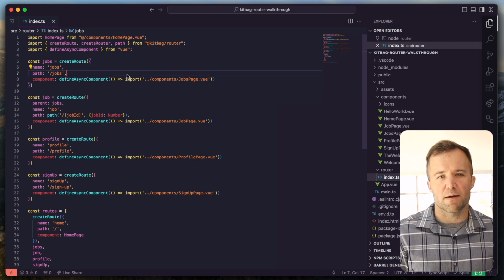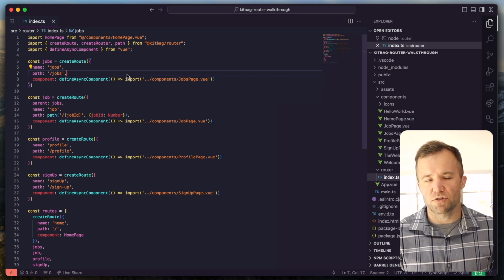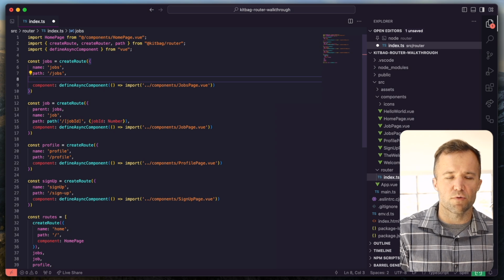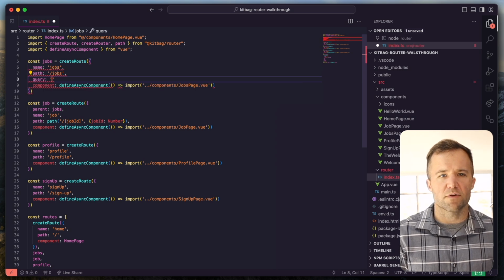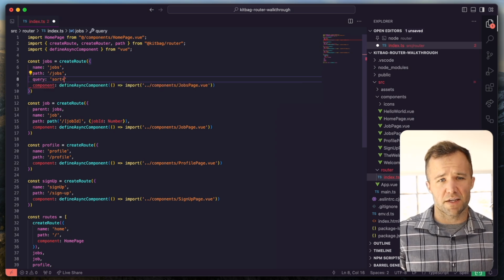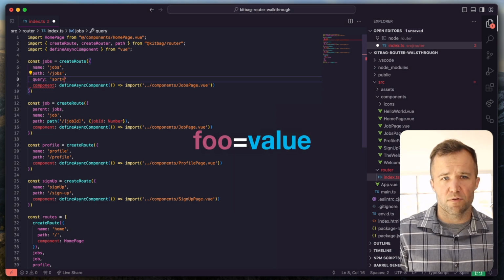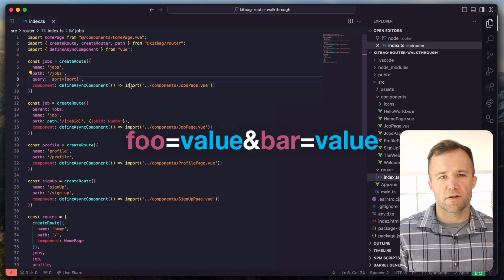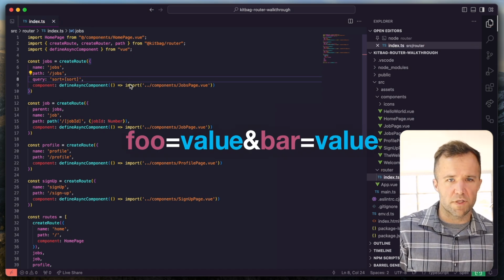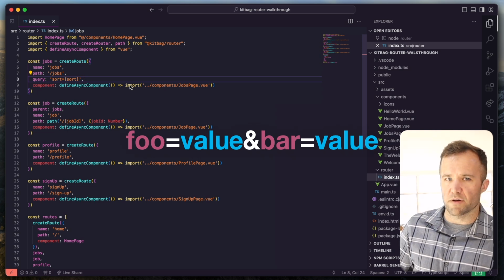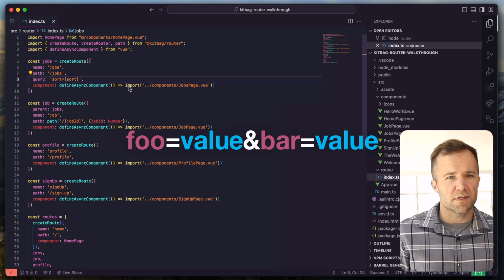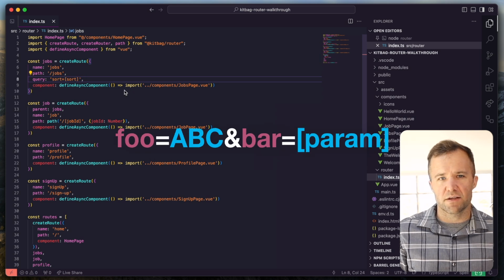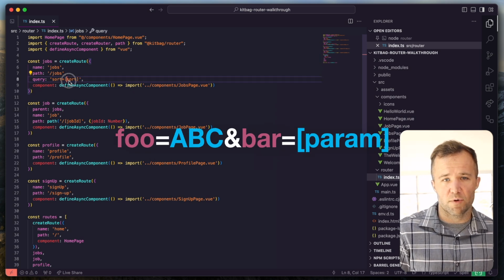We're going to do this on the jobs page. Since the jobs page shows a list of jobs, we might want to support sorting that. And we're going to store that in the query. The syntax for this is like any query string. It's name of the query param equals value. If there were multiple, they'd be combined with an ampersand. Notice the syntax for query here is to use foo equals value and bar equals value. The order is not important. Values can be static or using the param square brackets if you want to.